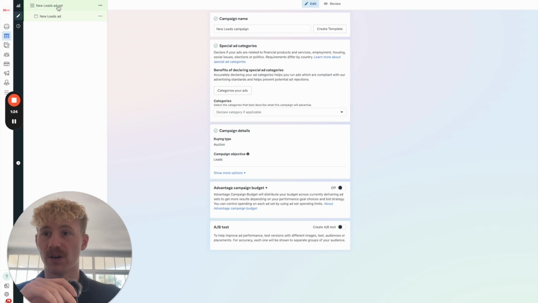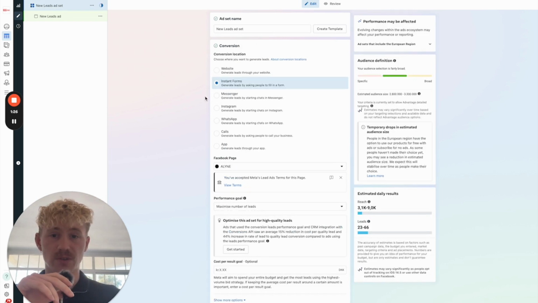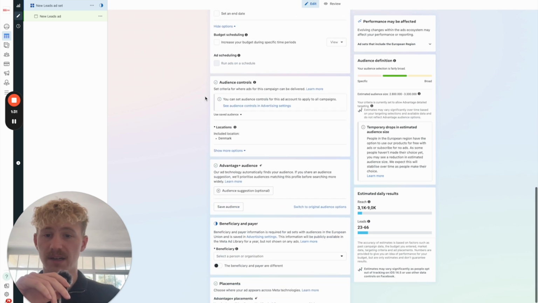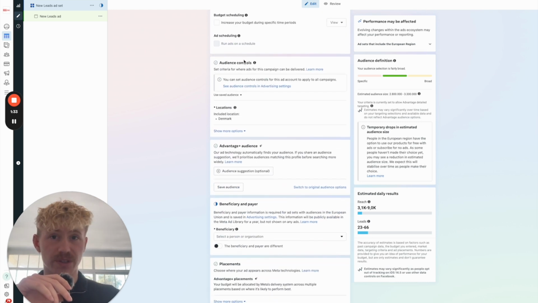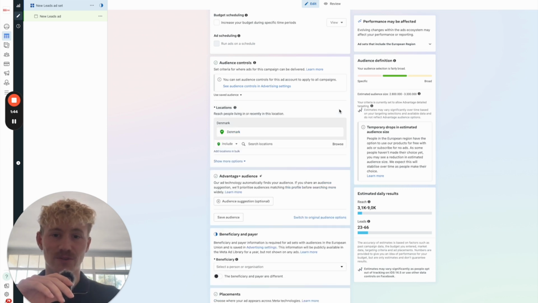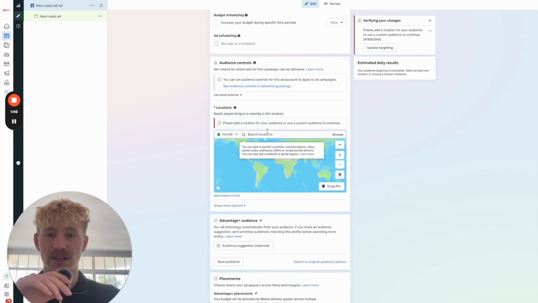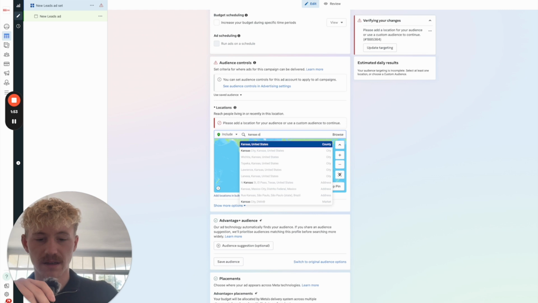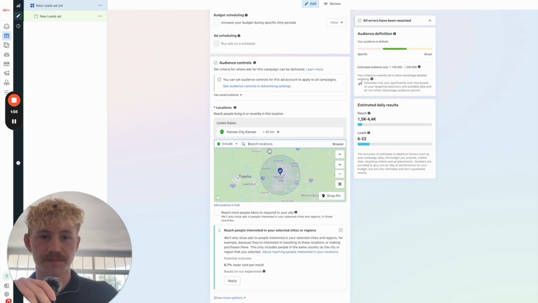Then you want to go to the ad set level, which is where you do the audience. Just going to scroll through this. This is not important right now. And you want to go here to audience controls. Right now it says that my location is Denmark, which is because we're a small agency based in Denmark, but we only work with American businesses. So for that sake, let's put in United States and let's do Kansas City. Just off the top of my mind, Kansas City here.